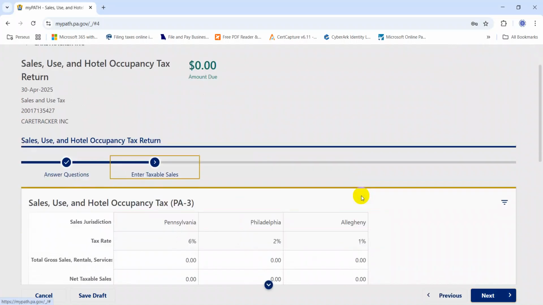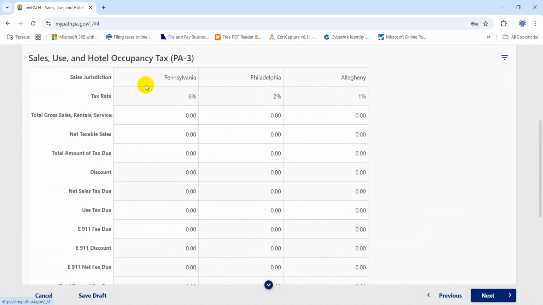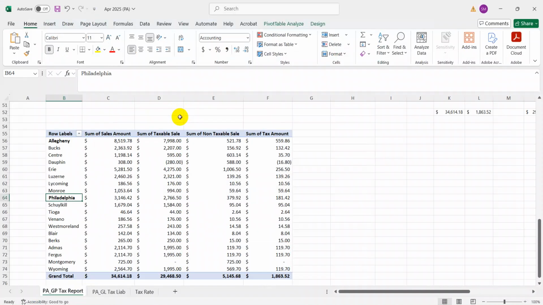Now here I have to input the information. It's asking me for total Pennsylvania state sales. When it asks you for the total sales, it should include these two as well, because these two only take the tax of 2% on counties, and this is the total state sales tax return. So we will add these two as well and put the total information here.